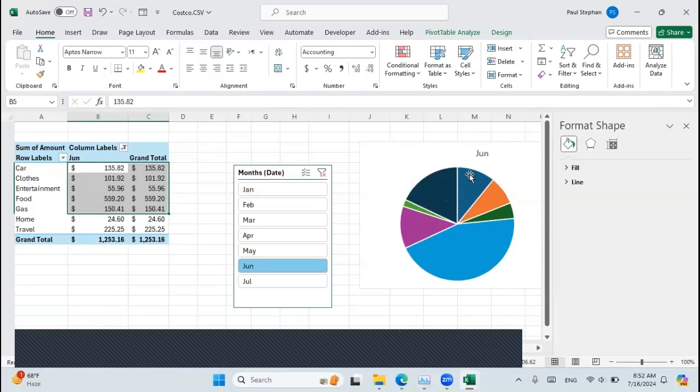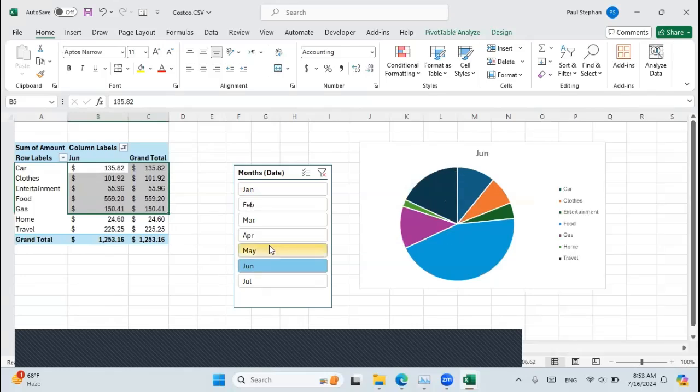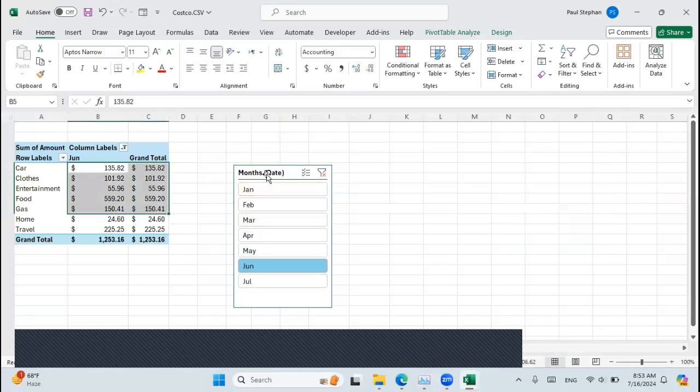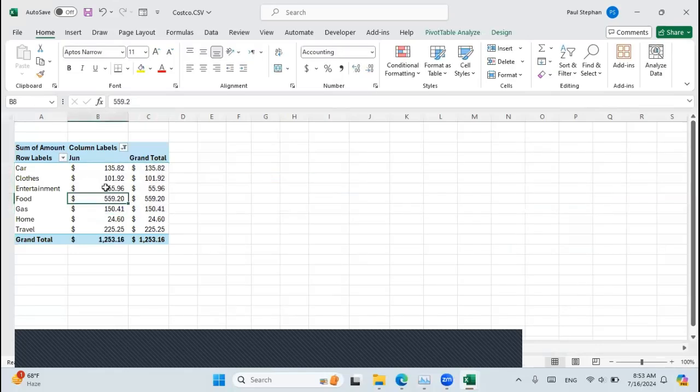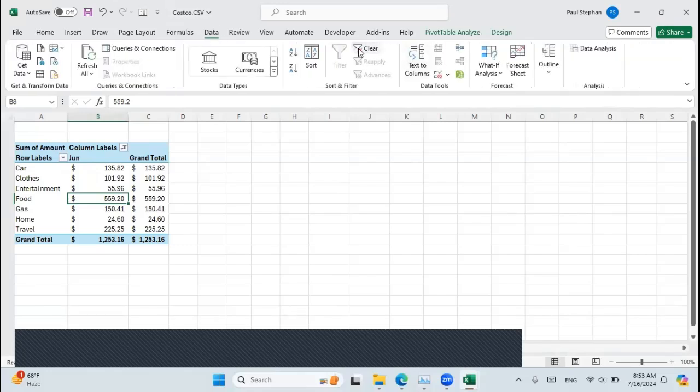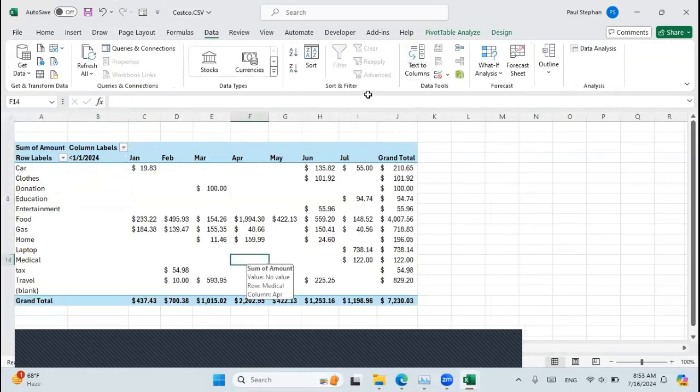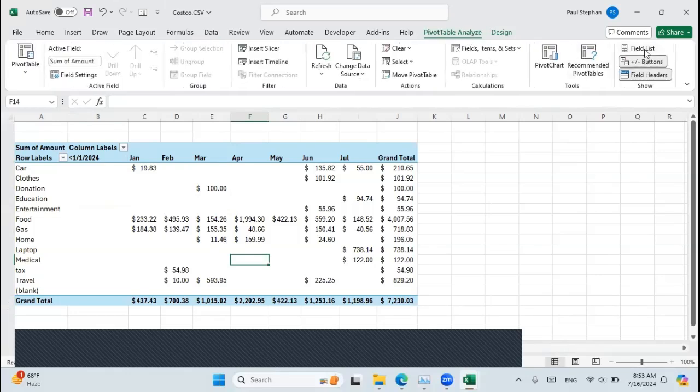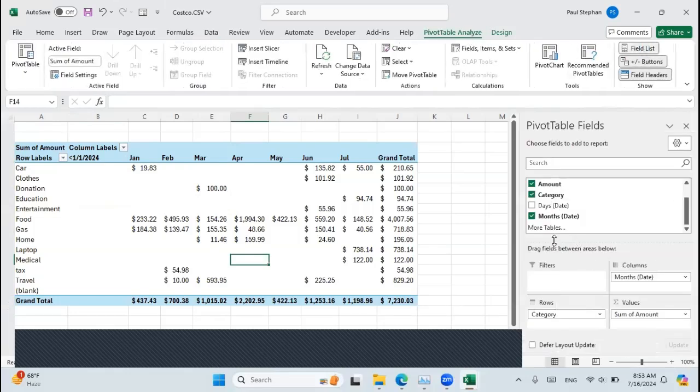Now, let's say we want to know not what we spent by month, but what we spent by category. So here's a better way to do it. Let me go ahead and get rid of this, and let's clear this. So now we have everything. Now I want to reverse it. I want to put the months in the rows, and I want to put the category in the columns. So how do I do that?